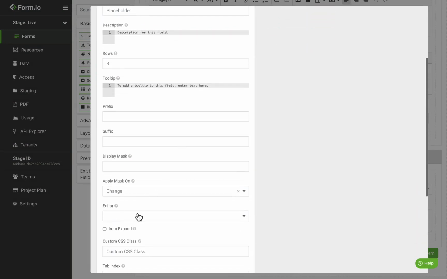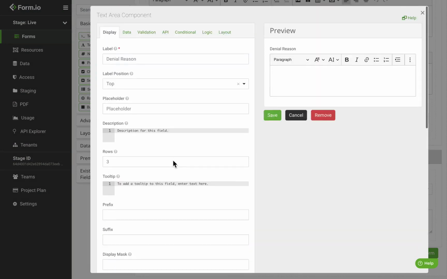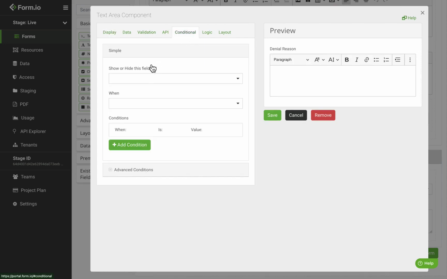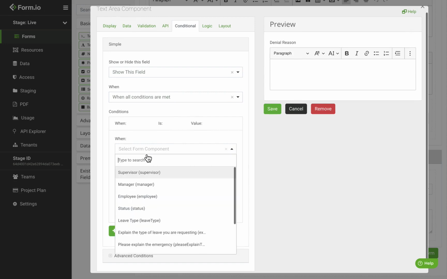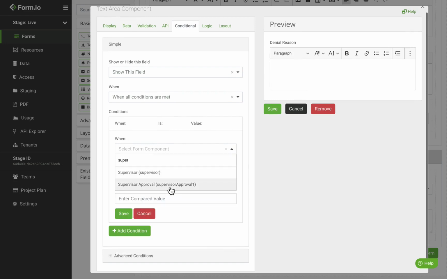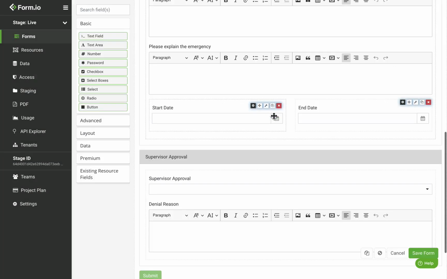Next, we're going to add a text area, and this is going to be called Denial Reason. Scroll down to the Editor dropdown and select CK Editor. And we're going to add a simple conditional here. Show or hide field should be show, when all conditions are met. Add a condition. And this condition should fire off when the supervisor approval field is equal to denied. So we're going to save this condition in the component settings.